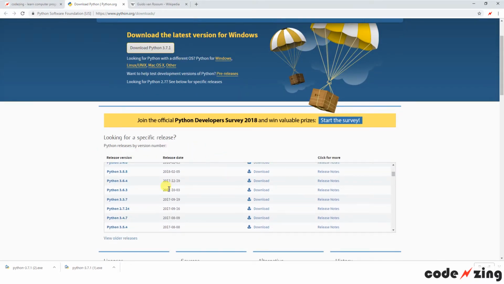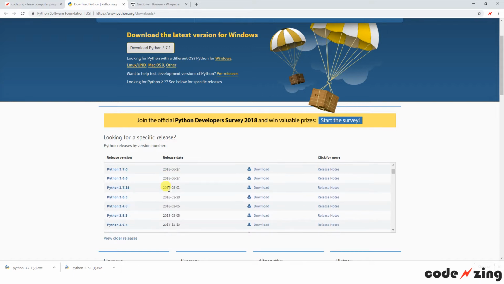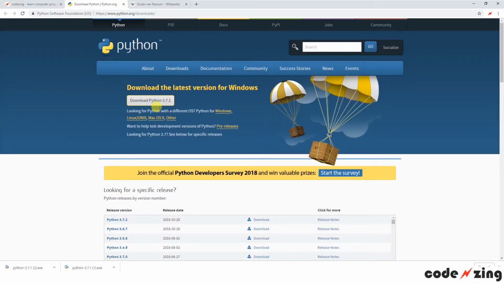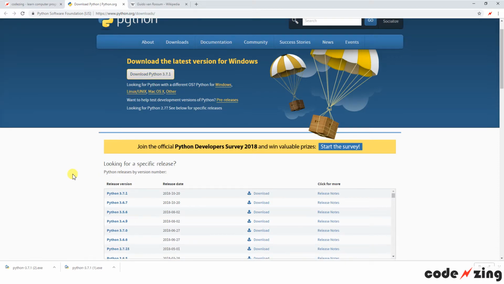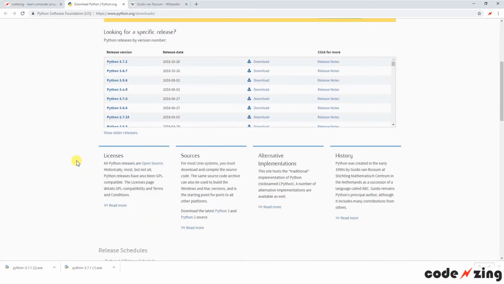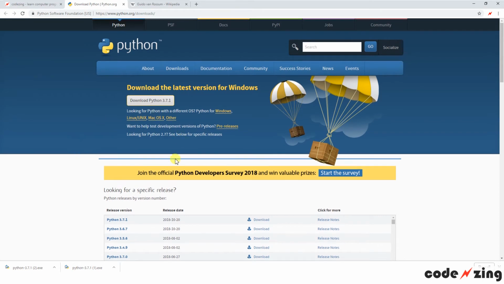You can see there's lots of historical releases. Since you're just beginning, I would go with the latest, greatest version that they're offering, and the codezing.org examples are coded in Python 3. So click on that, follow the walkthrough installer, and you should be all set. Once you get it installed, you'll be ready to start coding.